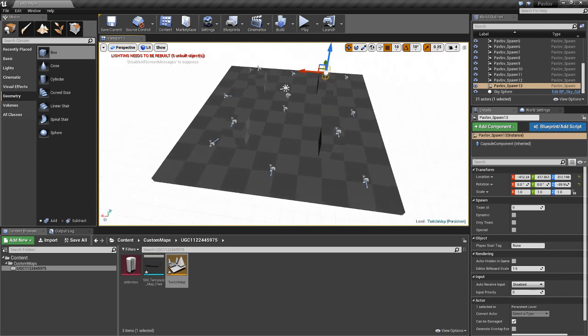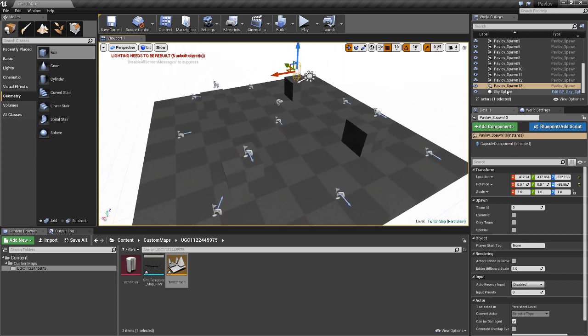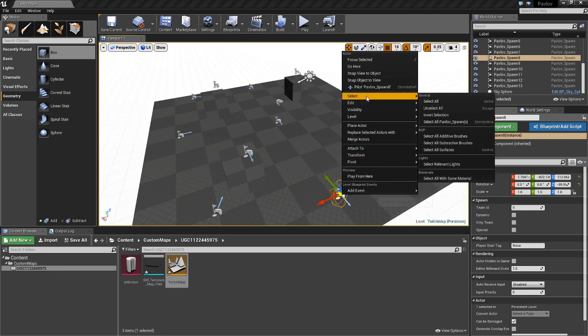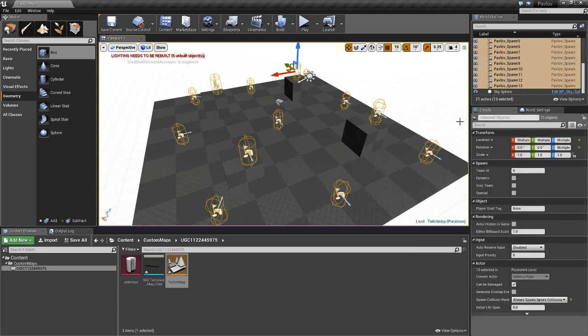Some of them are facing appropriately, some of them are not. Now we can select all these spawns, and there's a couple things you can do about that. Select all Pavlov spawns. Excellent. These spawns have some settings. You can set a team ID, which is useful for only team, and also special. Special is the S&D spawn.